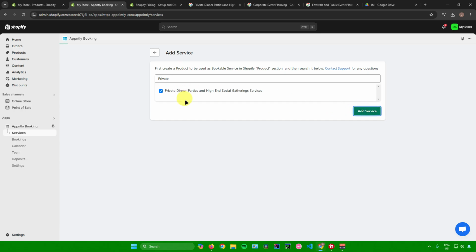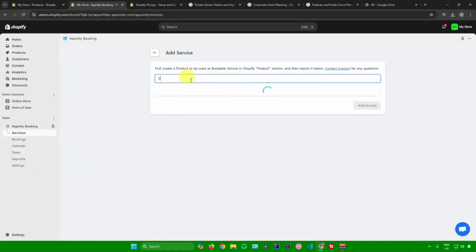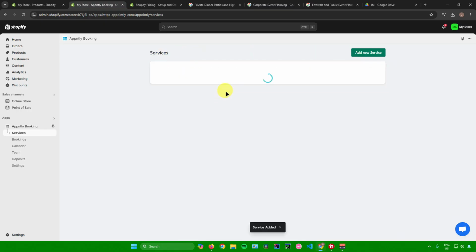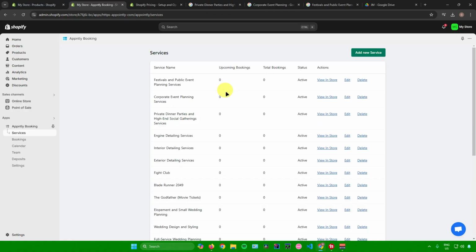So just click on add service. Next is we'll add the rest. So I'll just add the corporate event planning services. Click on add service, and then there you go. And then lastly, let's add the festivals and public event planning services, add service. And then there you go. We have now made these into services.